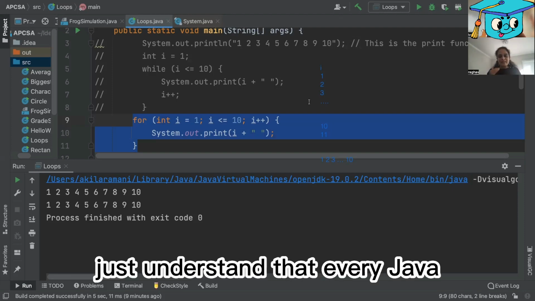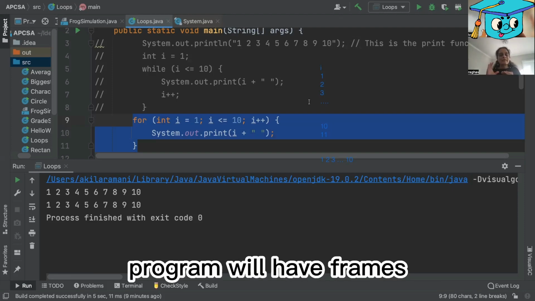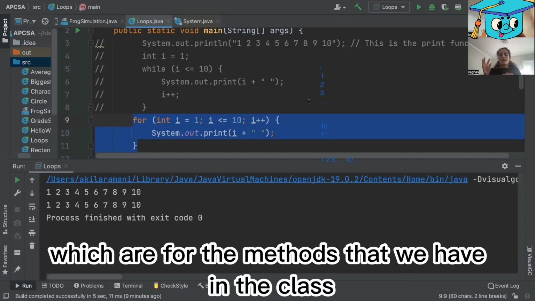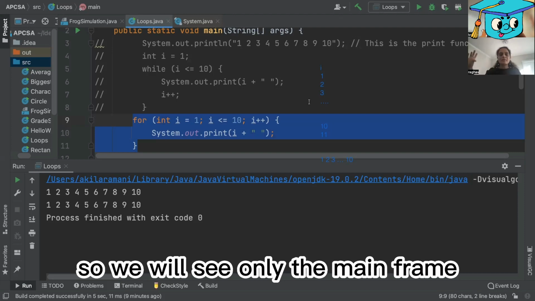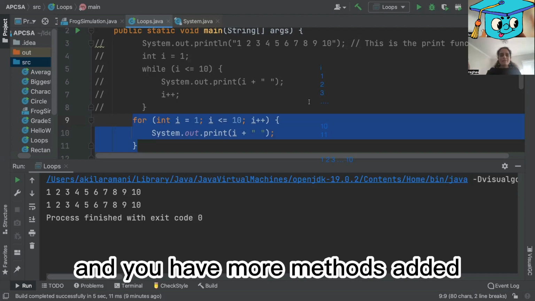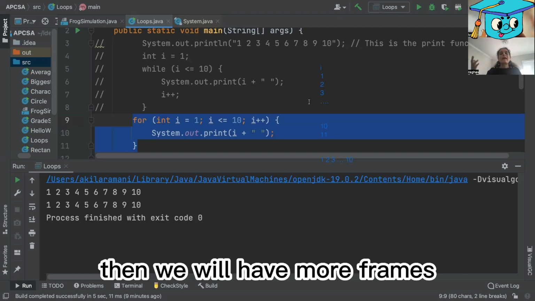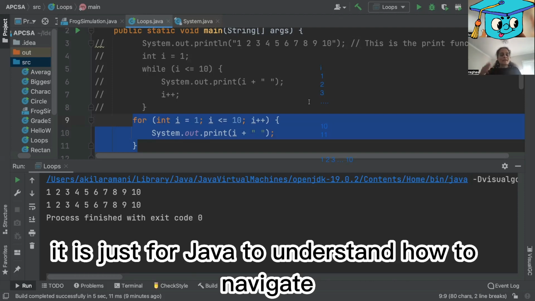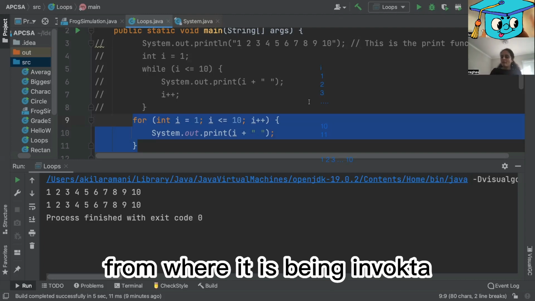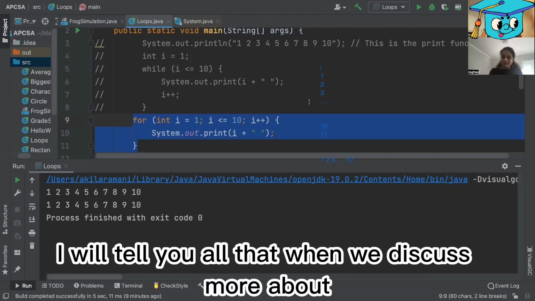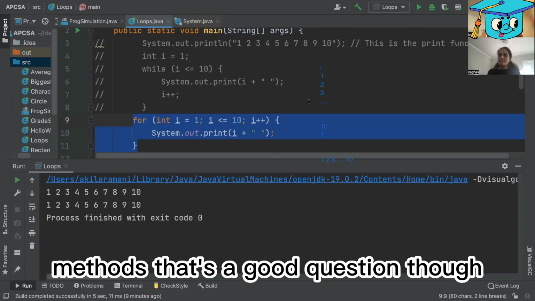But for now, just understand that every Java program will have frames, which are for the methods that we have in the class. Now we have only the main method, so we will see only the main frame. When you have more methods added up, then we will have more frames. It is just for Java to understand how to navigate from one method to the other, how the control will get transferred back to the method from where it is being invoked. I will tell you all that when we discuss more about methods. That's a good question though.